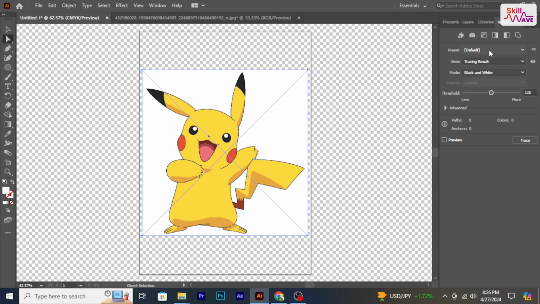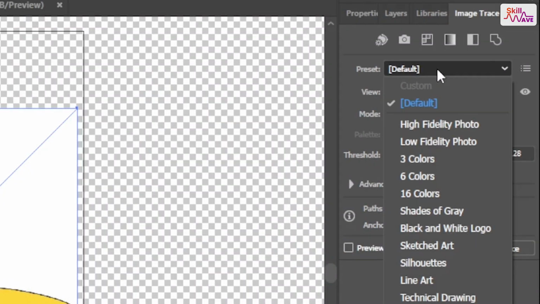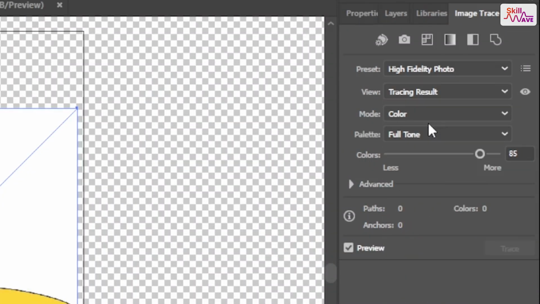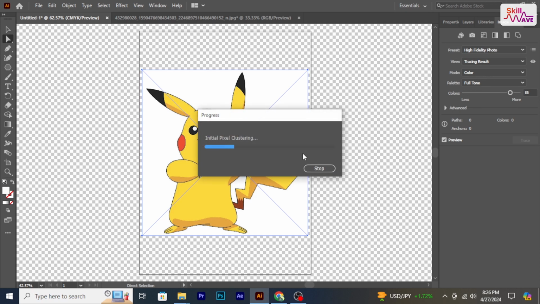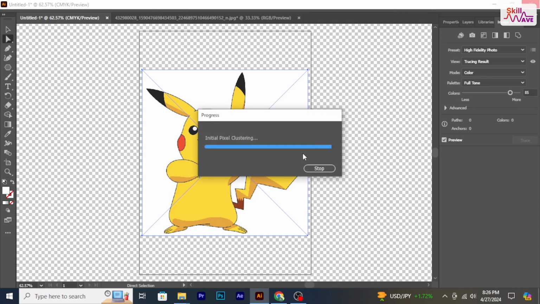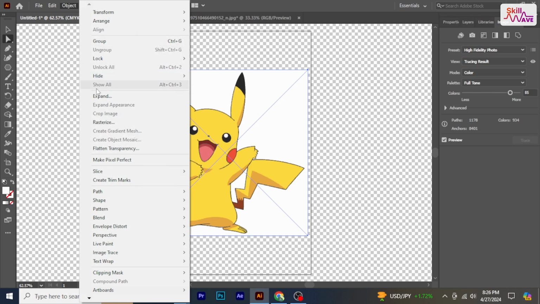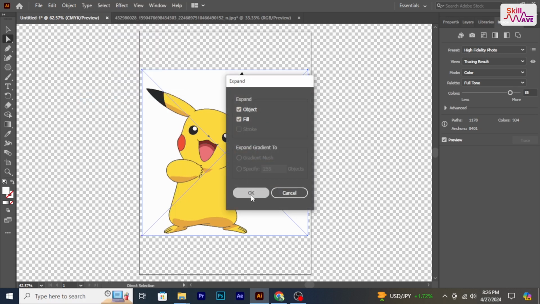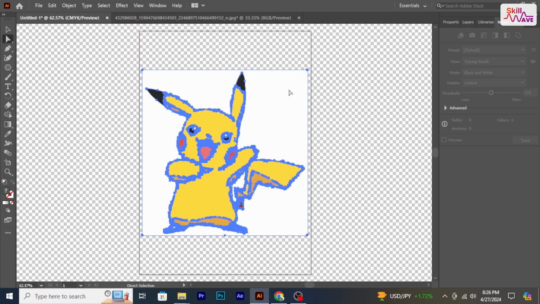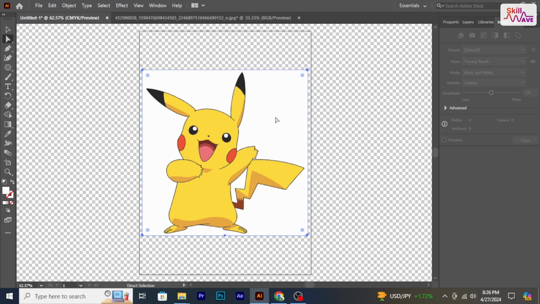Select the image. Now in the Image Trace section, click on the preset and choose High Fidelity Photo. Wait a few seconds for the image trace process to finish. Now click on Object, then choose Expand. Click on the OK button and click outside the image.